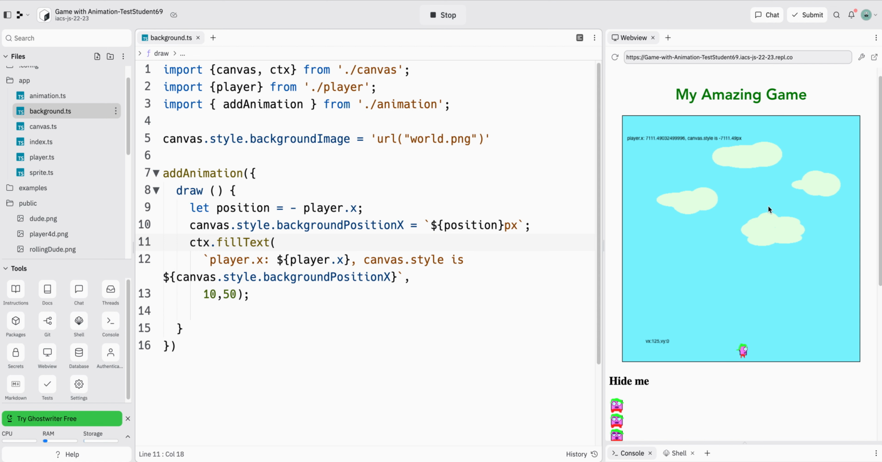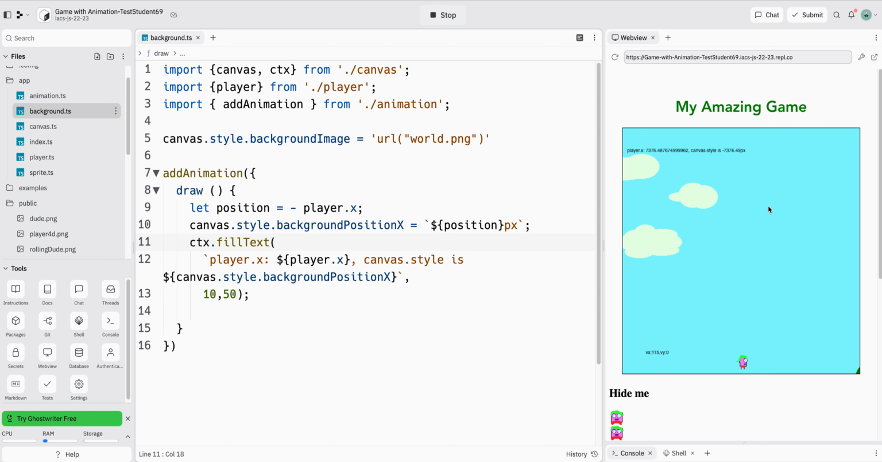Very nice. I think the down arrow is supposed to stop my player. No, I don't have brakes. Okay, so there we have a working background. Moves nicely, my player moves. Awesome.